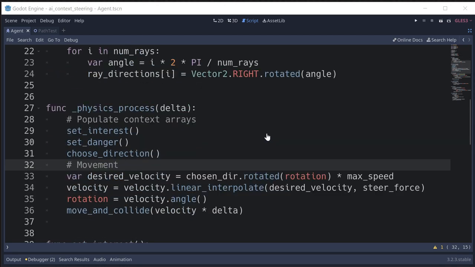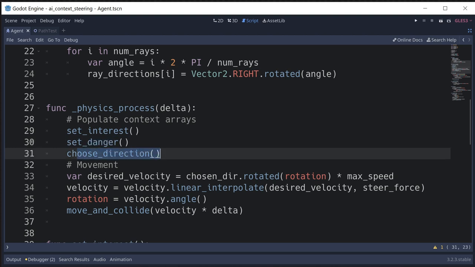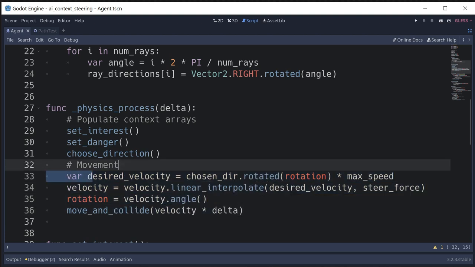Okay, now in physics process, what we're going to do is populate the context arrays, and we're going to have functions that do each of those things. Find our interest array, find our danger array, and use those to choose the direction. So we'll get to those in a minute. And then we have our standard movement code, which just takes the desired velocity, the place we want to go, and we interpolate it with the current velocity using our steer force so that we will gradually turn towards the direction we want to go, and we're using move and collide to move.